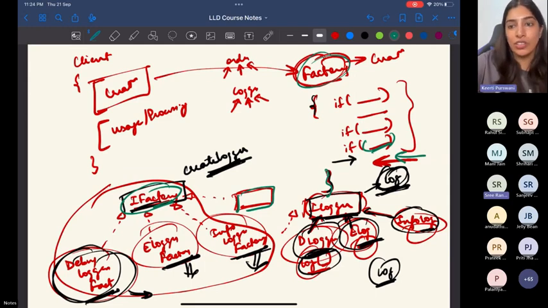Sure, that is also a reason. It's going to be complex, but one of the reasons is that you don't want to change the factory every time you add a new type of logger. So you don't want to do that.